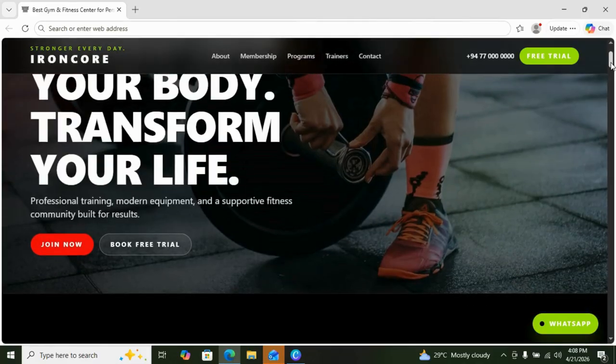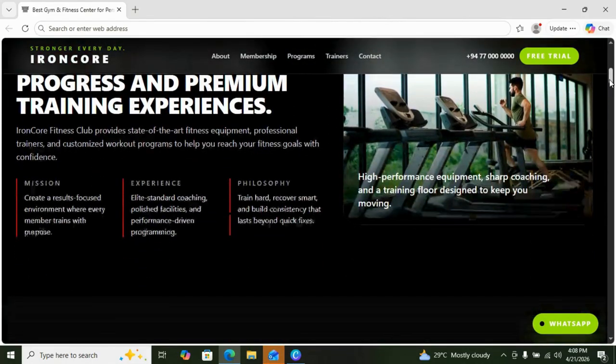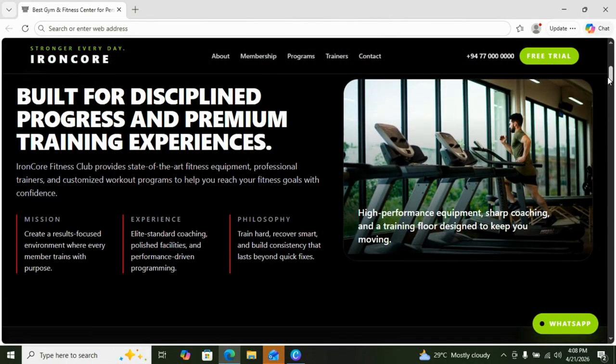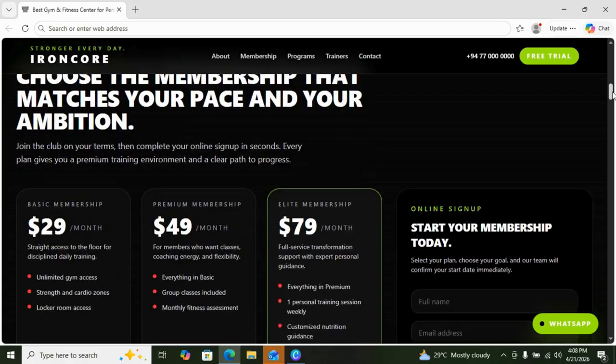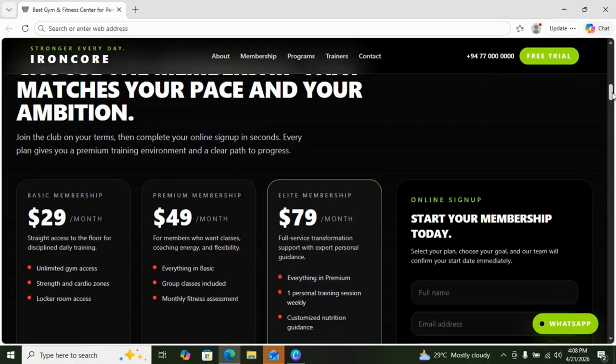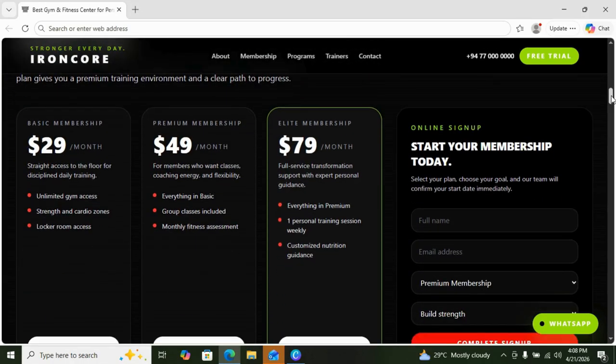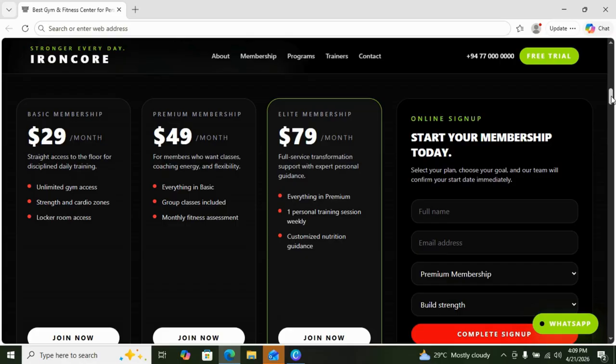This is the home page, and underneath it gives some details about your gym, like your mission statement and the services you offer to customers. Underneath we provided the membership plans. Whatever membership types are available, we can highlight here. There are three membership types: basic, premium, and elite, which have different features.